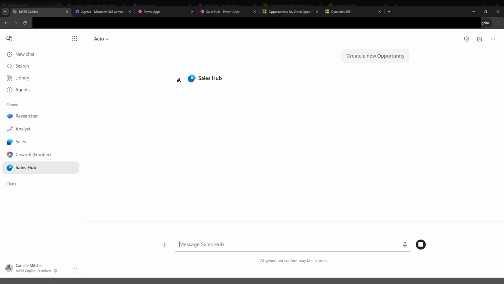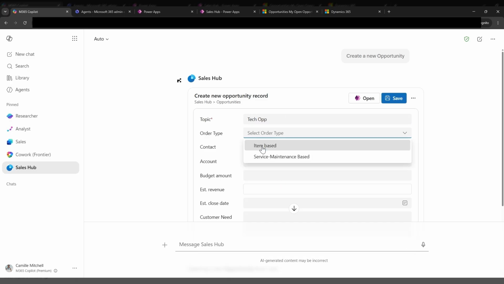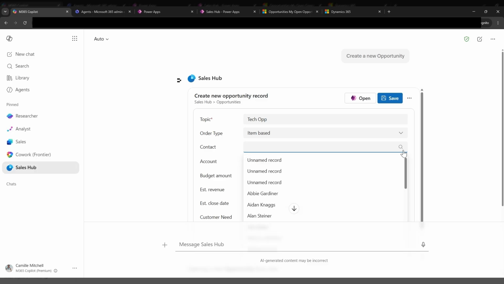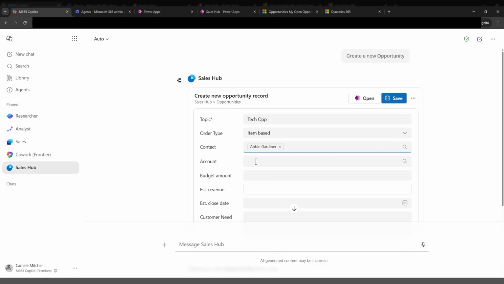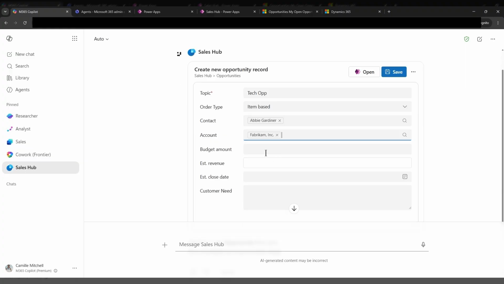I'm going to type that in, and what you'll see happen is the MCP servers that are part of this application kick into gear. And you can see now I've got my opportunity form showing up. It's my standard opportunity form, and I can interact with this and create a record. So I'm going to say this is my tech opportunity. It's an item-based order type. I'm going to meet with Abby Gardner, and this is my Fabricam account. And I'll say this is a $50,000 budget.